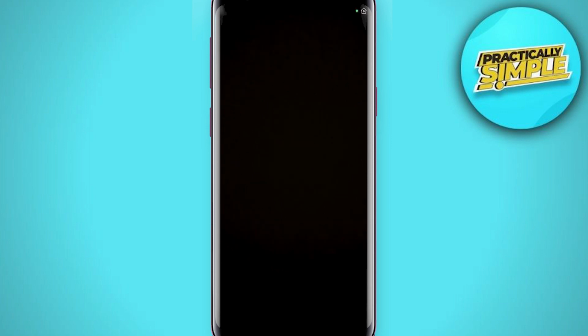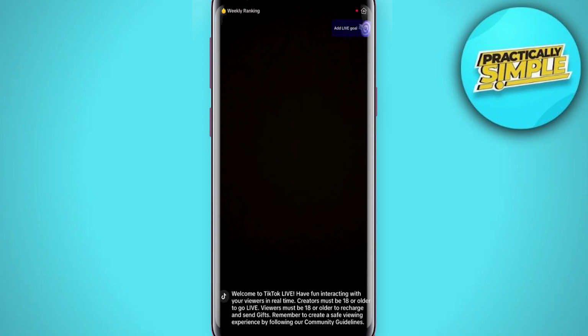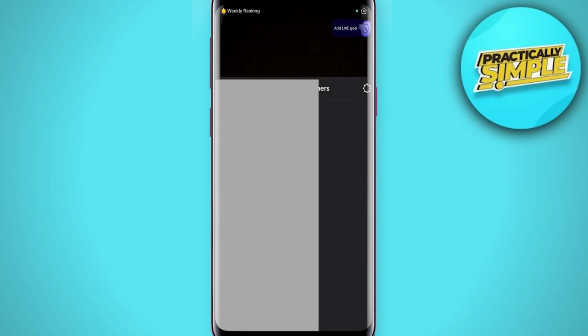What I'm going to do now to do live match with someone is to click right here where it says host. So click on host, and as you can see, host a live with others. So what you can do right here is to find a person that you want to be able to do a live match with. So for example, you can just find a random person in here that you want to be able to do a live match with, then click on invite.